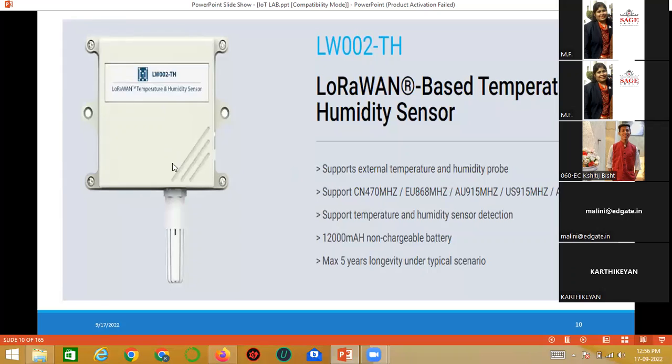You can see that in the single package there is a temperature and humidity sensor, and the casing is IP67. Even when you keep it outside, the environmental factors should not affect it. You can see the battery kept inside. It is around 12,000 milliampere, and they are giving the connectivity, which means data transfer for up to 5 years.